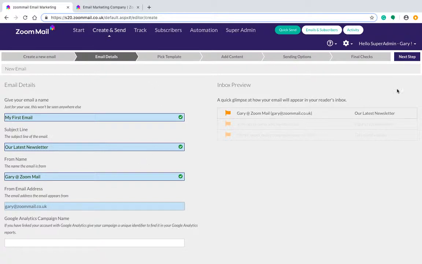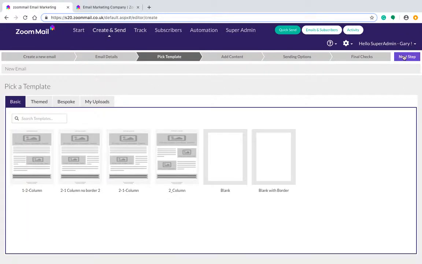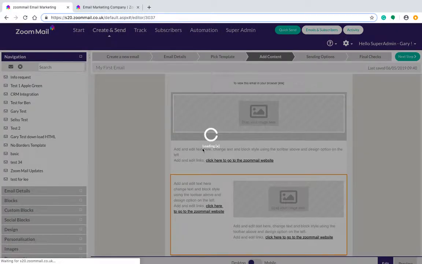Once I've done that, I then click on Next Step to select my template. As you can see, there are a number of preloaded templates you can choose from. All of these are fully editable. There are also a number of tabs at the top here: Themes, Bespoke, My Uploads, but we'll come back to those at a later date. To begin with, I'm just going to select this template here. It's highlighted, click Next Step, and I'm now in the editor.